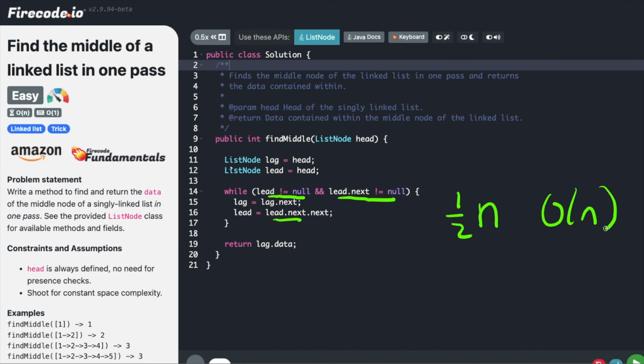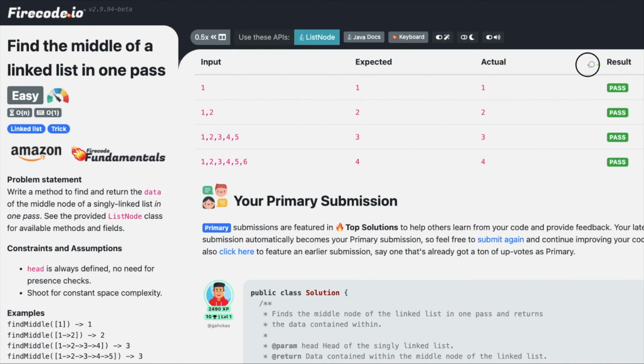Space complexity-wise, all we have are just 2 references to nodes in our list that get updated every time. The space used by our algorithm is constant and doesn't grow in relation to the size of the list. So we've achieved our constant space complexity. Submitting our solution. It looks like all tests passed, so we're good.